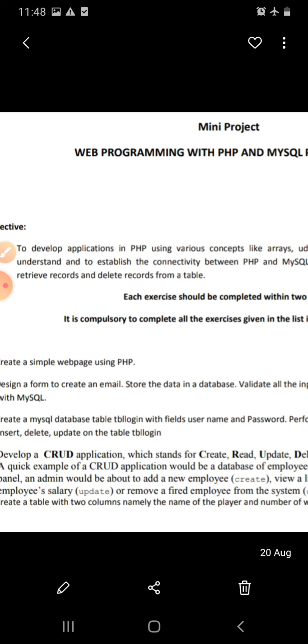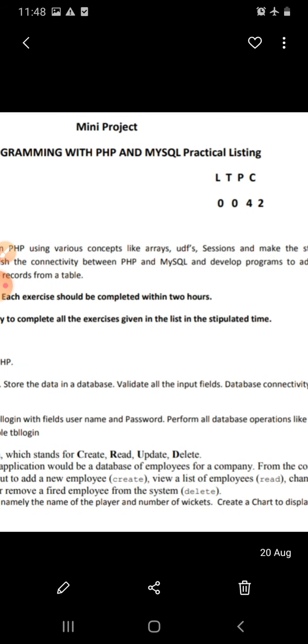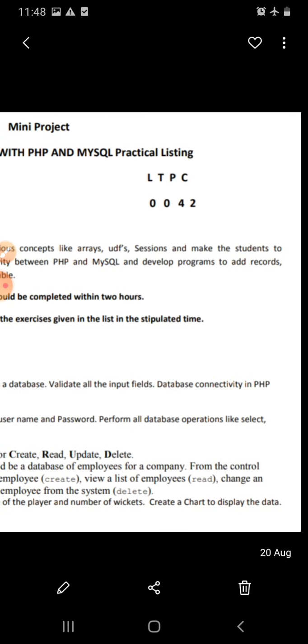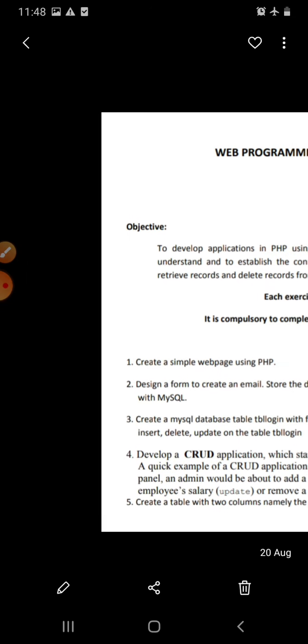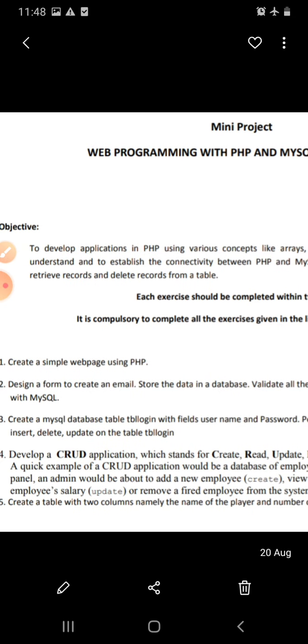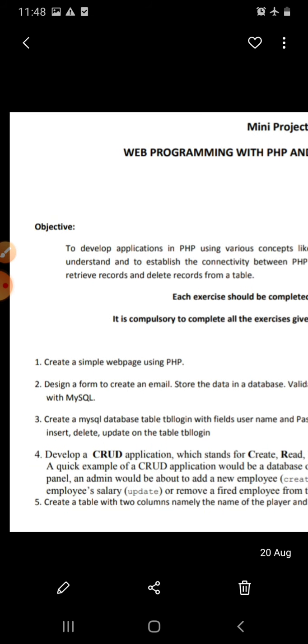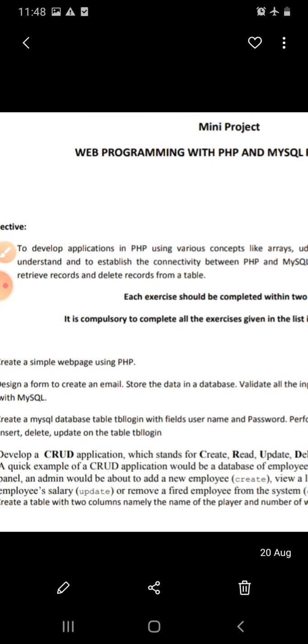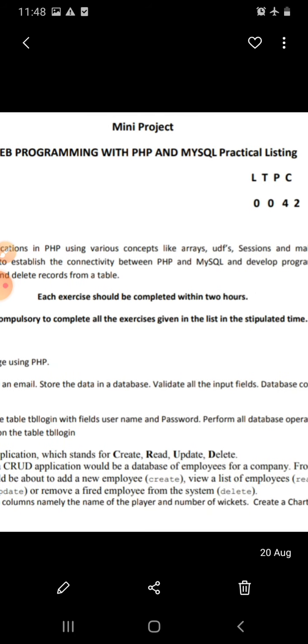Next, design a form to create an email, store the data in a database, validate all the input fields, and data connectivity in PHP with MySQL. That is, our backend database is stored in MySQL. Design a form to create an email. What is email? Just imagine our Gmail registration, Yahoo registration. Just like that we are going to create an account. After creating an account, our data must be stored in a database for future reference.